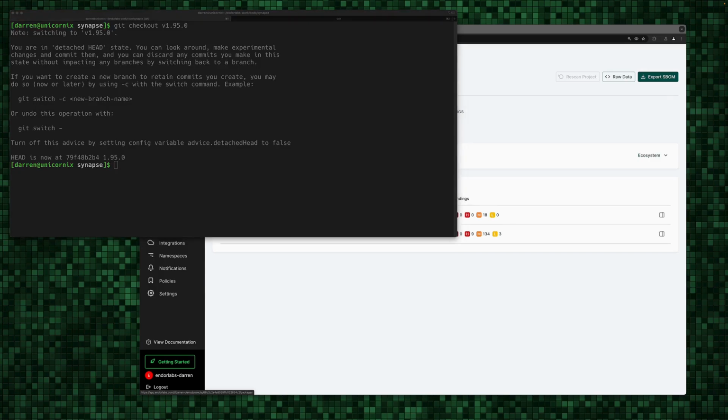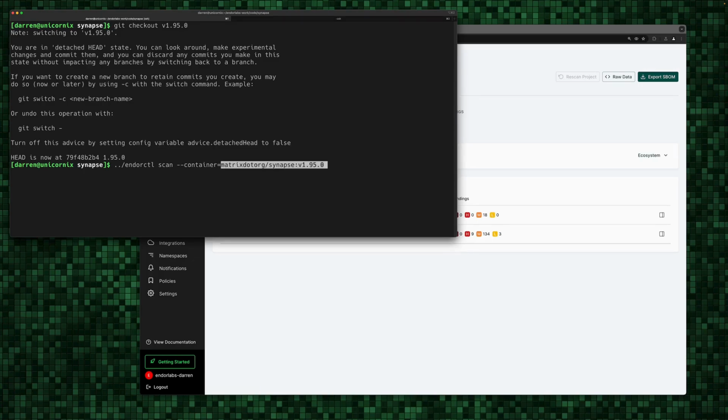Then I'm going to ask our endorctl, which I can run on my desktop here or in CI, for a scan, and it's a container type scan. And I'm going to give it the path to the public image. So this is the Synapse server tagged to that same version of 1.95.0, right? And I'm going to let it know that I want to correlate with the project, the software project that's in the current path. So this is the checked out version of Synapse server that's locally on my machine. And I'm going to let that run.